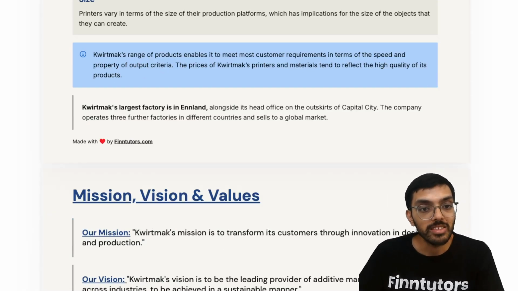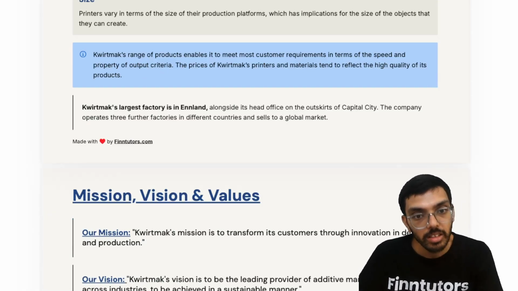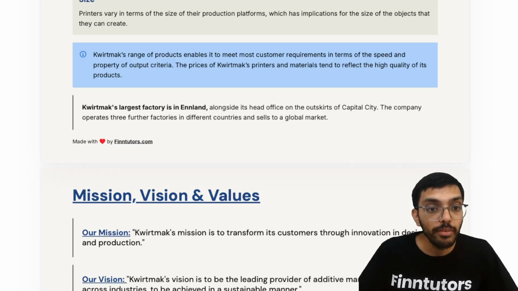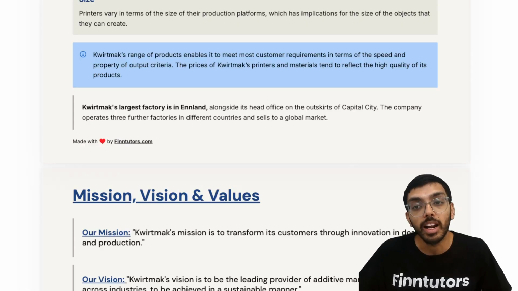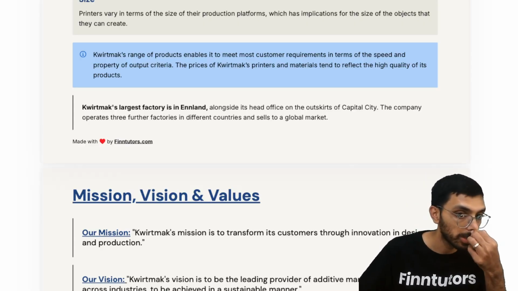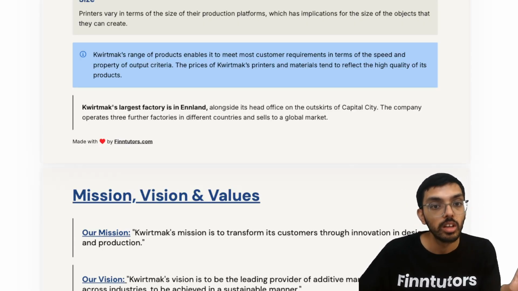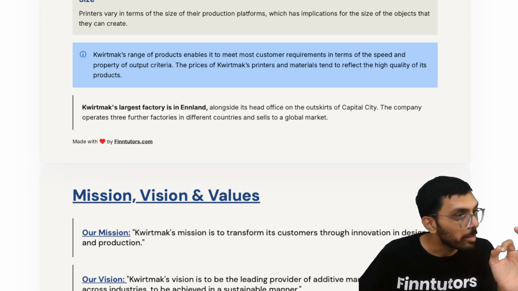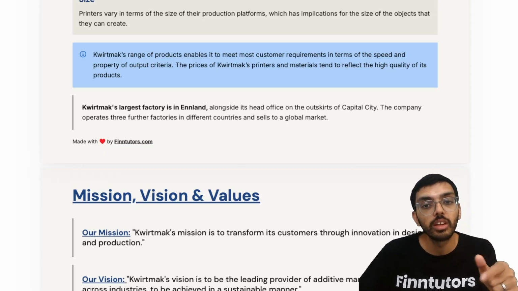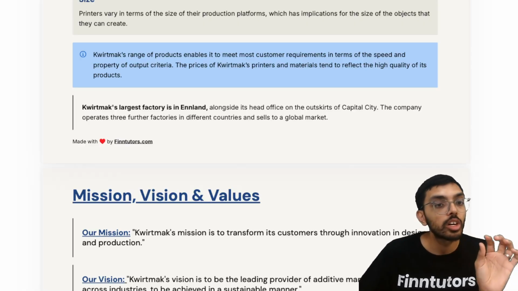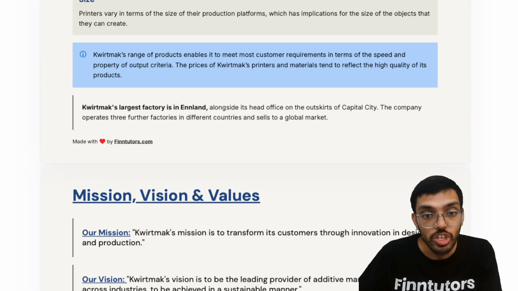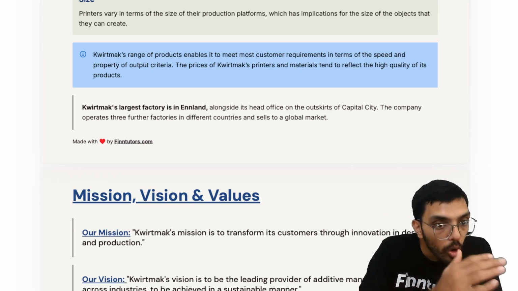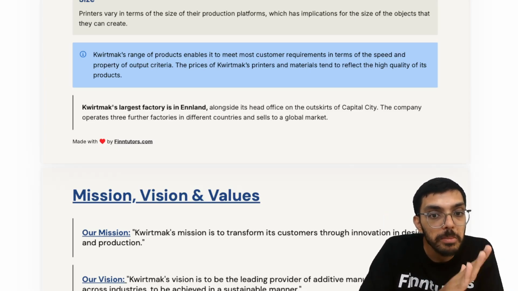Next, Kwirtmak's largest factory is in England. The company operates 3 further factories in different countries and sells to a global market. This is a major, major hint. So 3 factories, different countries, there will be different translation costs, different currencies. So transaction costs, translation effects, all of this F3 syllabus becomes very, very important.